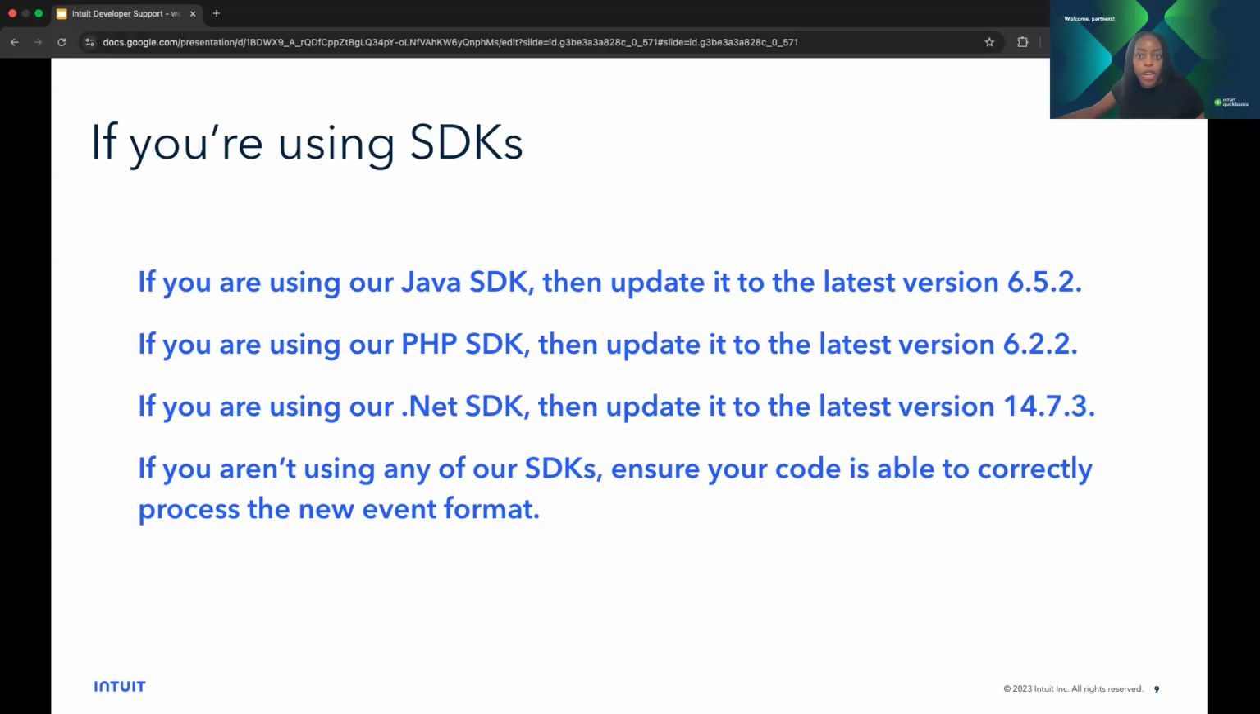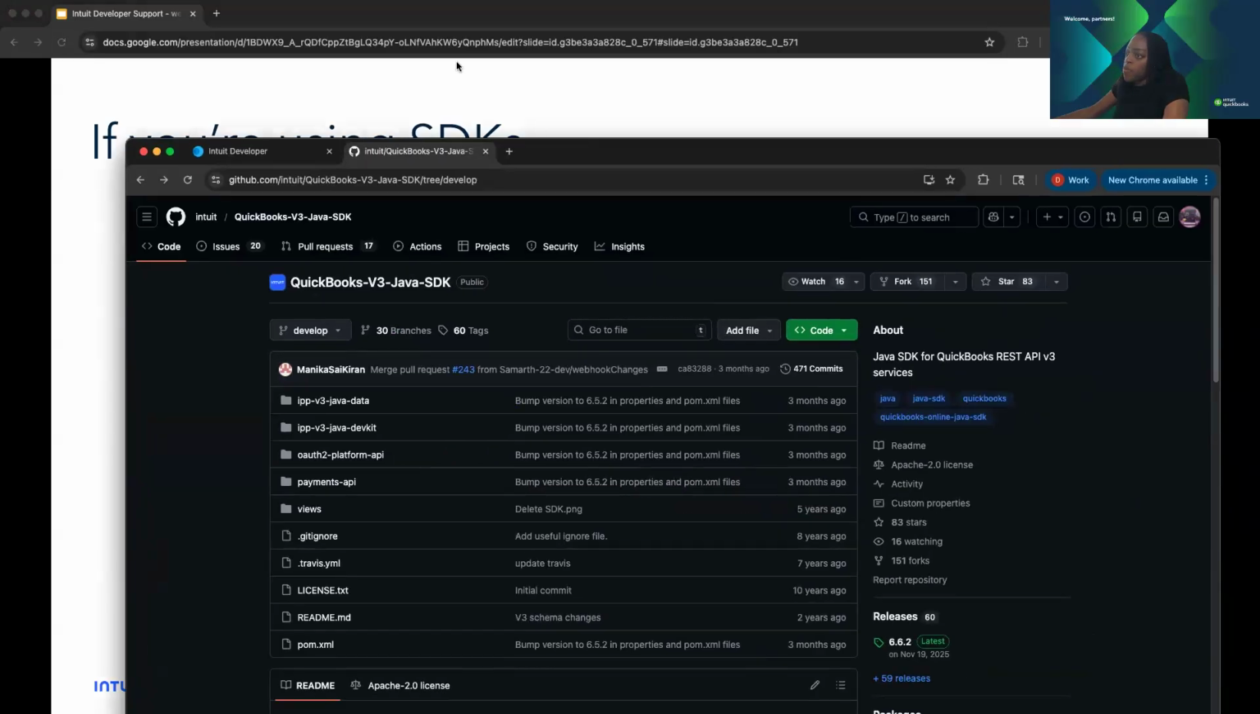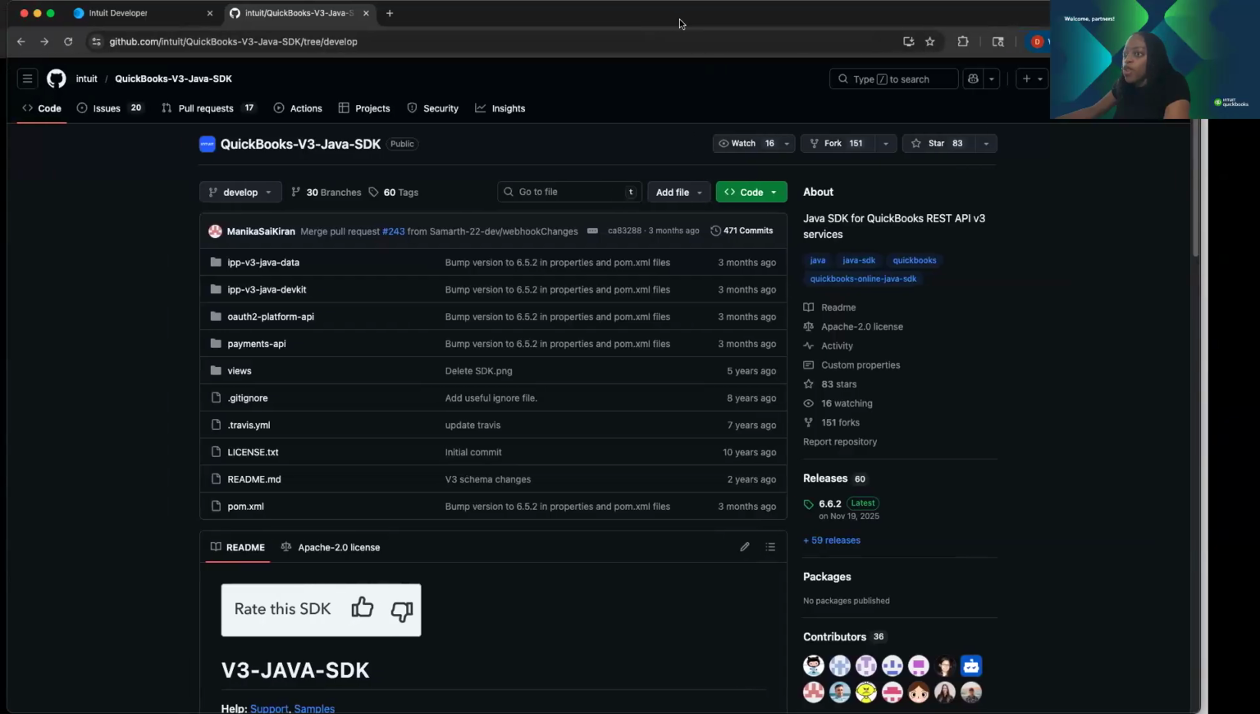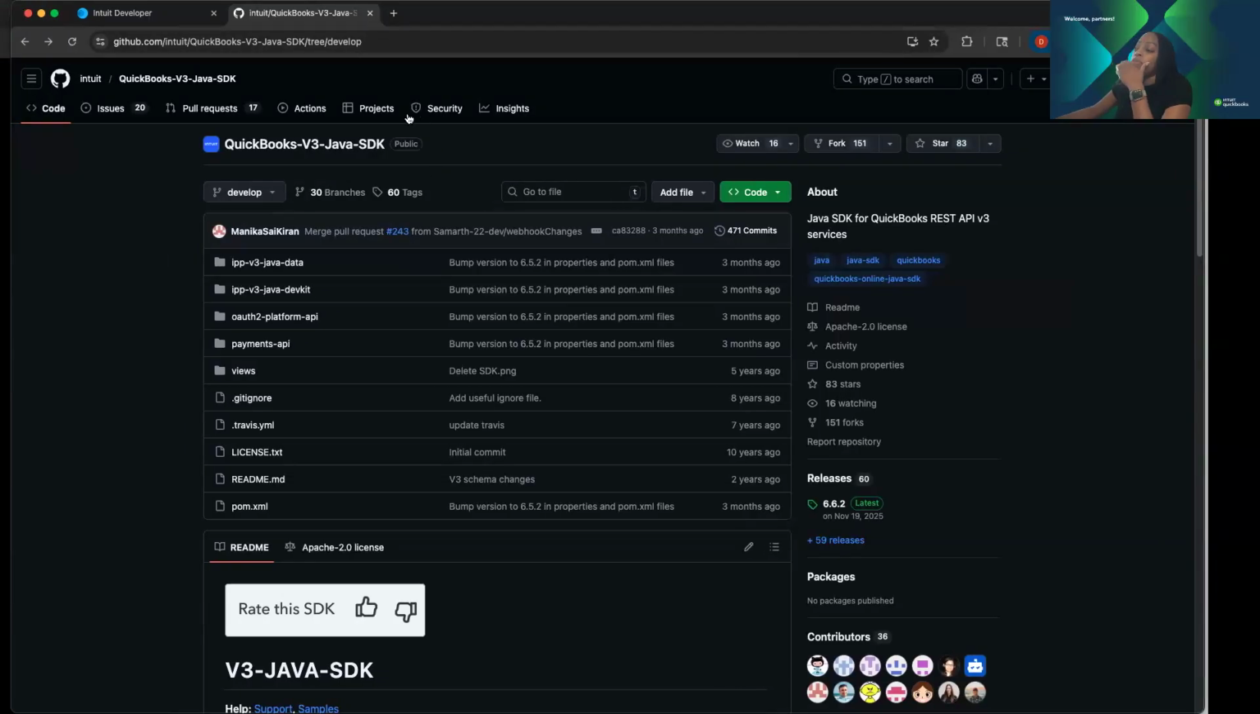As another reminder, if you are making changes or updates, we recommend setting it up and testing in your sandbox account before migrating to your production instance. Here is our public-facing Intuit developer account. I will walk you through the Java SDK.